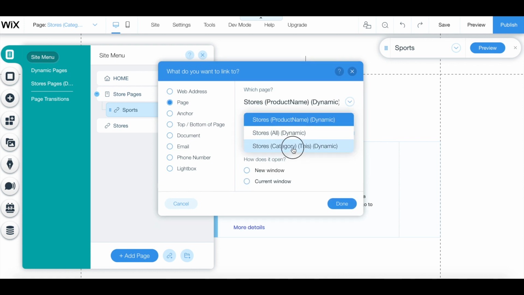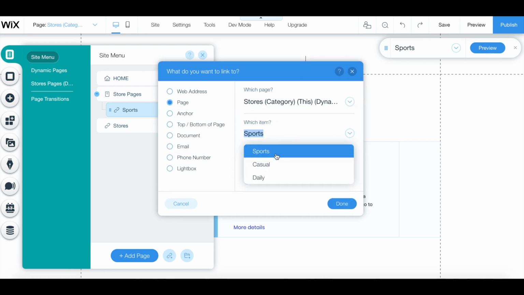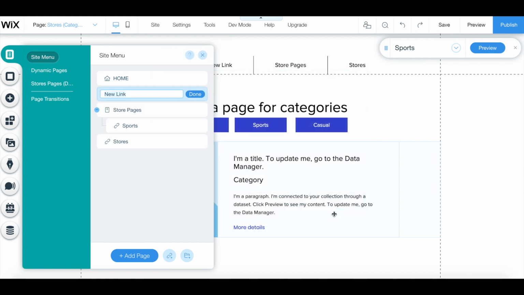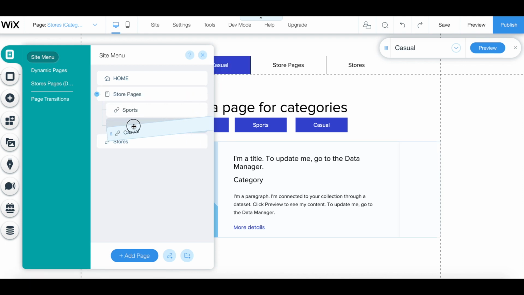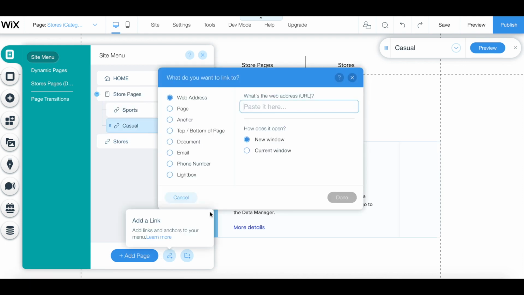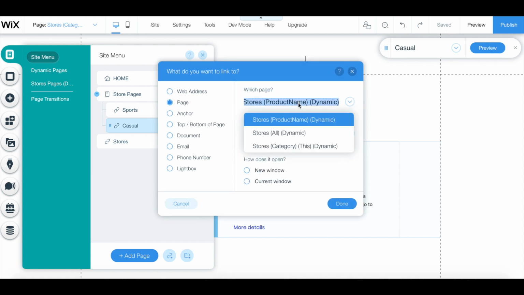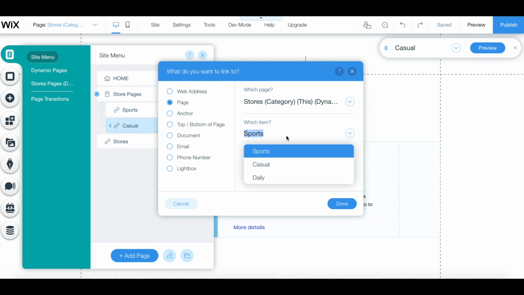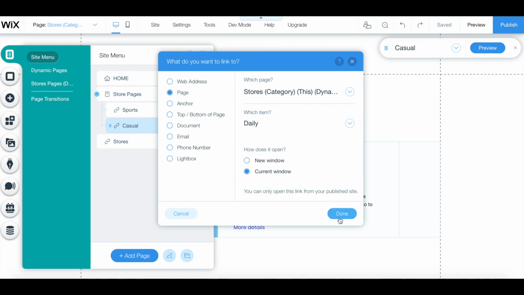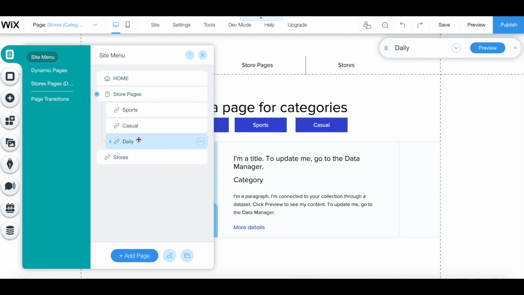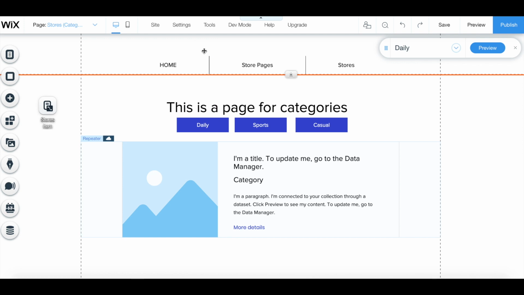I'm going to do the same for the other two pages. Click here, category. This time I'm going to create a casual, current window, and then I'm going to give the name casual. Grab it here, put it below, and do the last one now. Category, choose the category daily, and then type it here and make it a subpage. So done. Let's preview it and check.